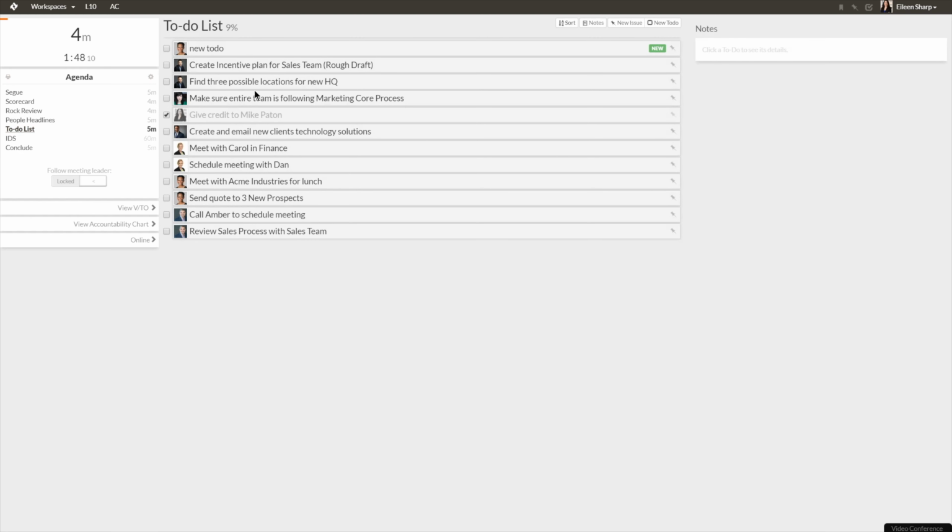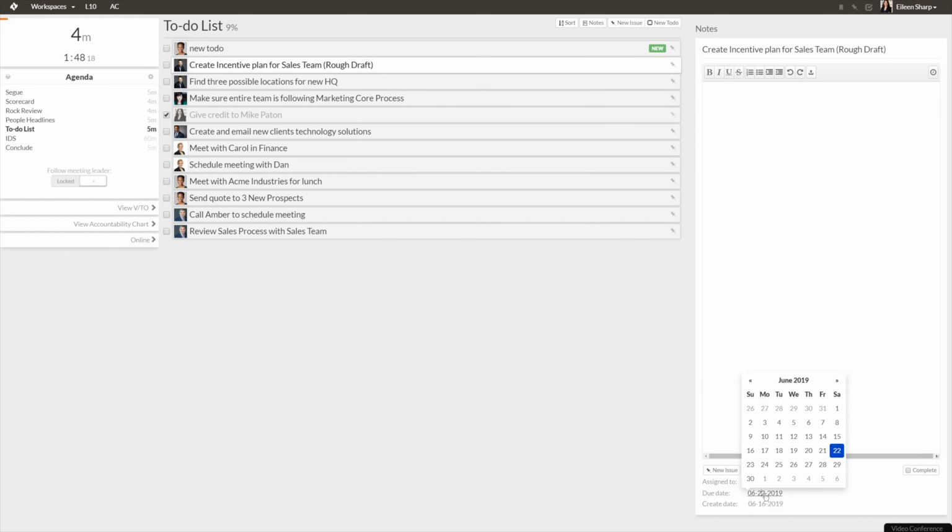Moving into the to-do list. So here you can see all of your to-dos. You can see the new to-dos created and they'll be marked with a new label. Any late to-dos will be marked with a late label. So you can see that there.